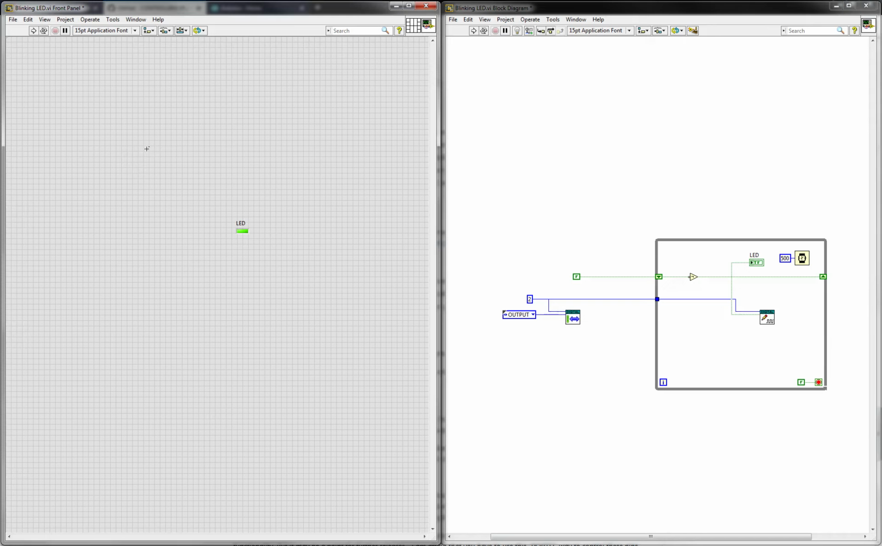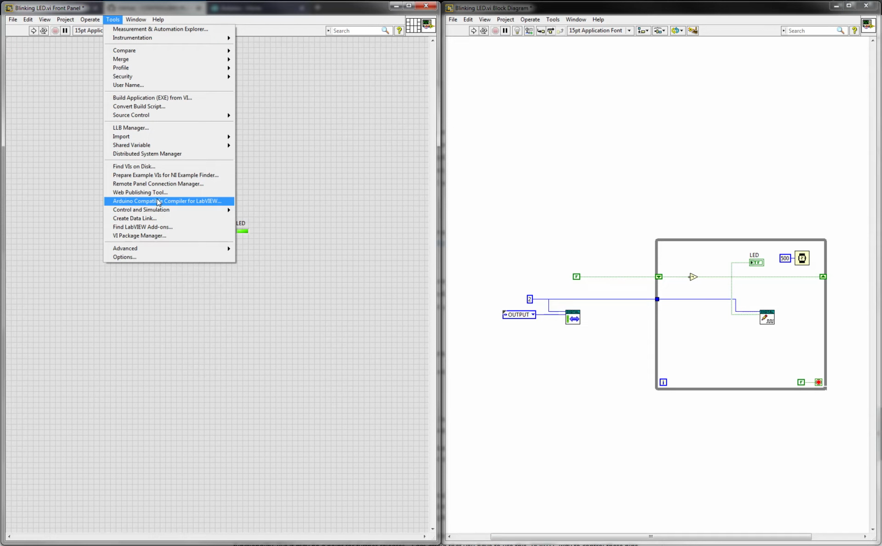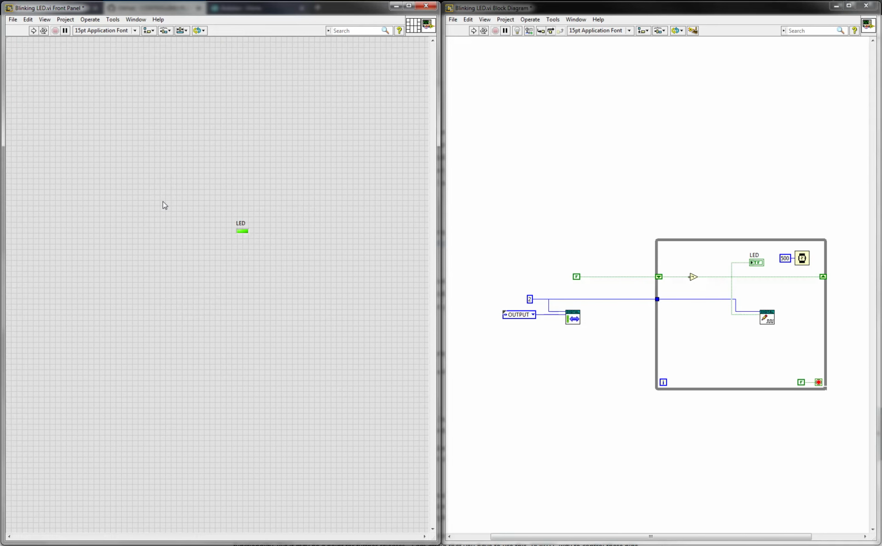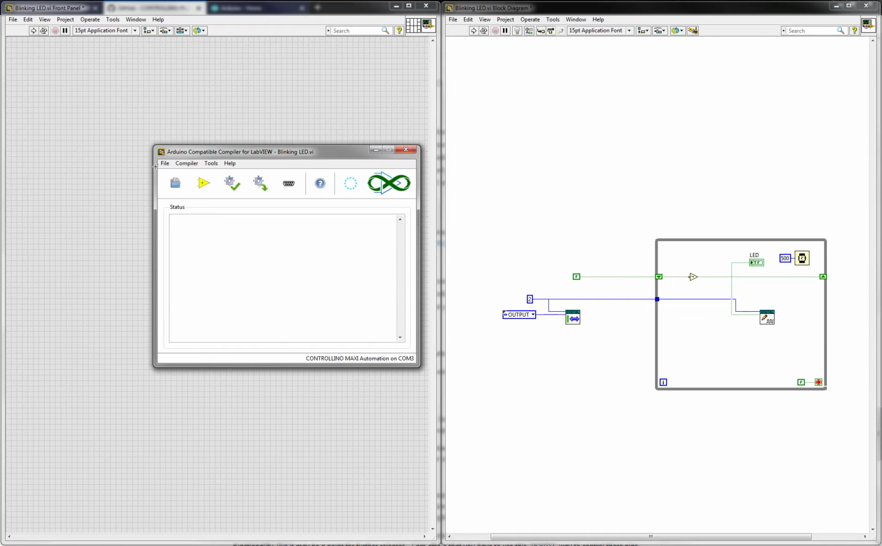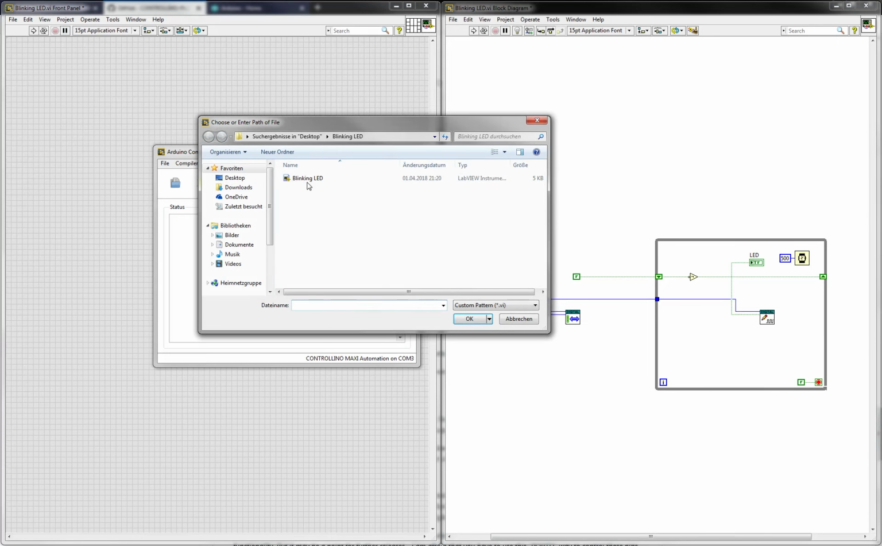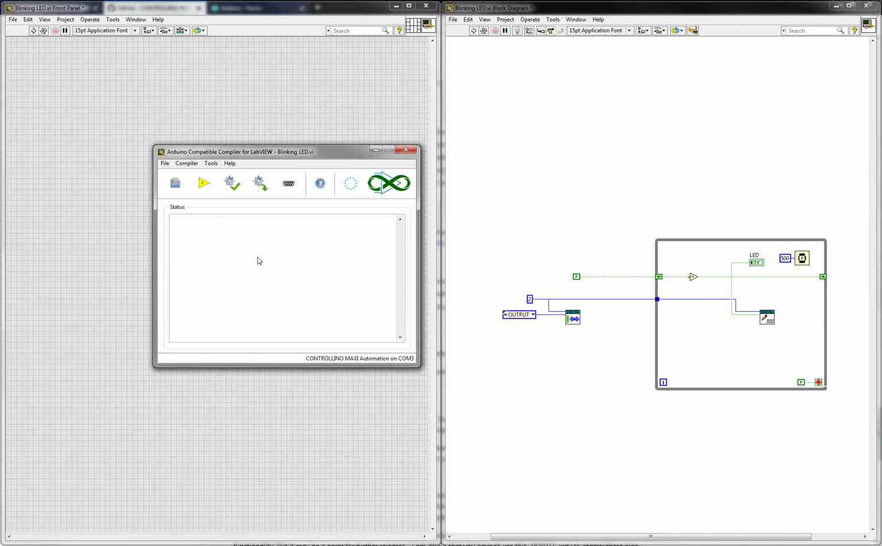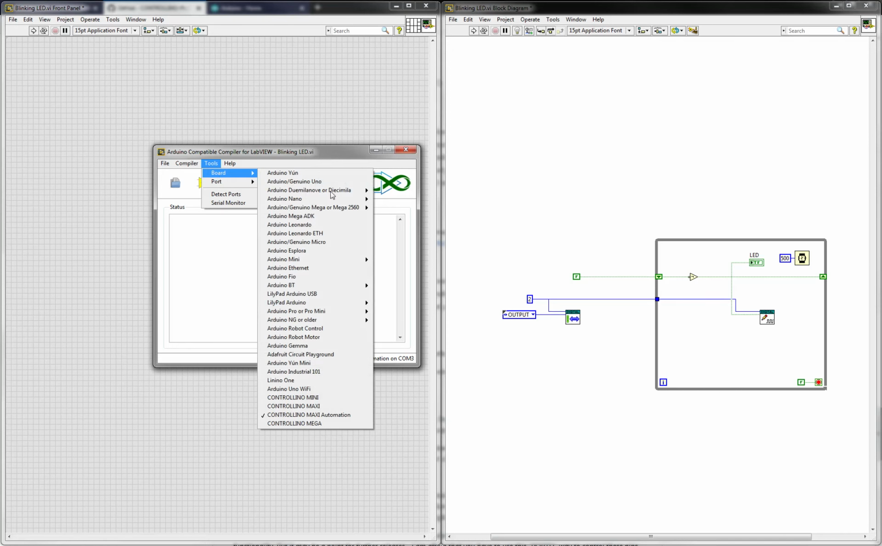Now I will download the program to the Controllino. Therefore go to Tools, select the Arduino compatible compiler. I will select the VI, load VI, and I will select my VI. Then I go to Tools, Boards, and I will select the Controllino Maxi Automation board.